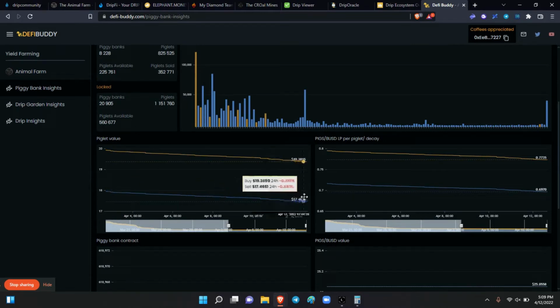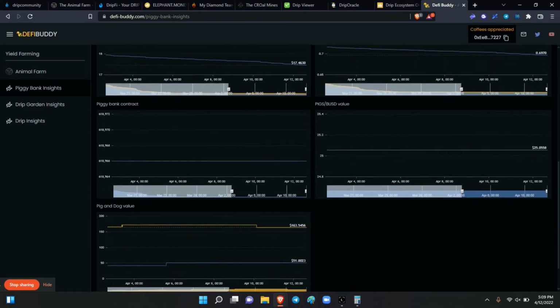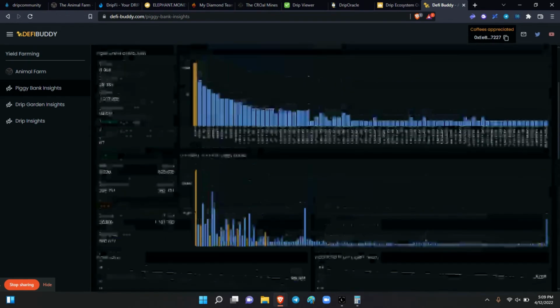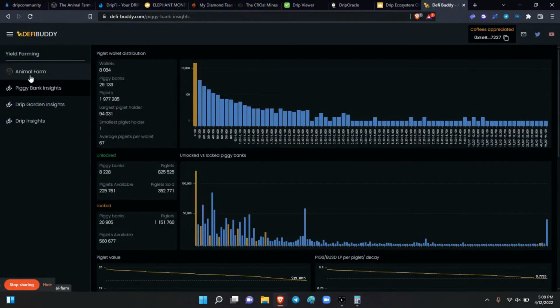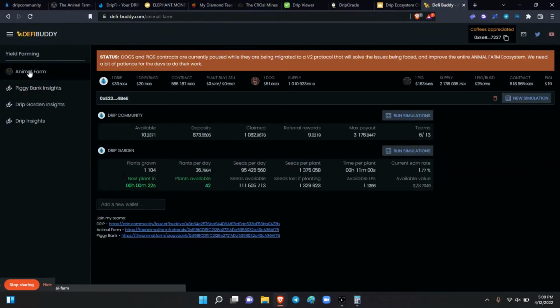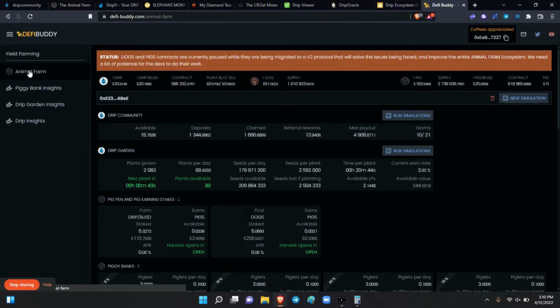I guess it's doing pretty good because obviously it's not paused in the value. On April 4th it was right around $19. Now it's $17. So I guess that's still fluctuating. Piggy bank contract, piggy bank pigs BUSD value, and the pig's dog value. But here is the info. So you go into Animal Farm, and now it populates with all the information.